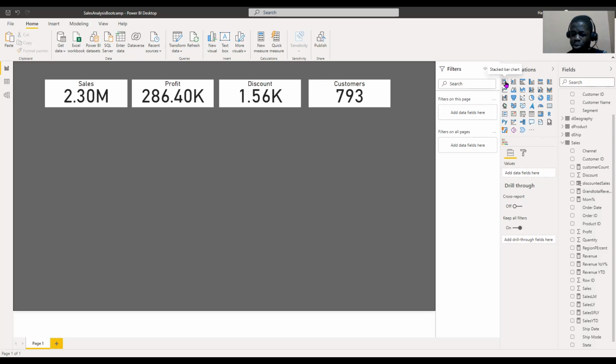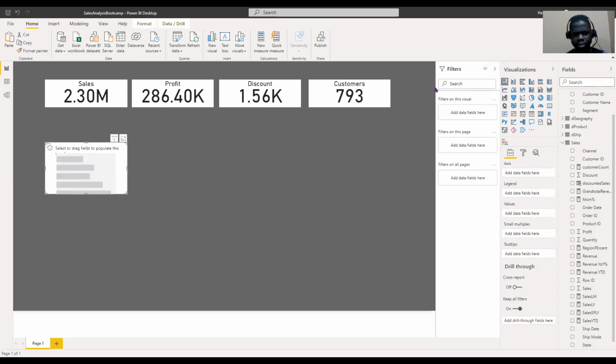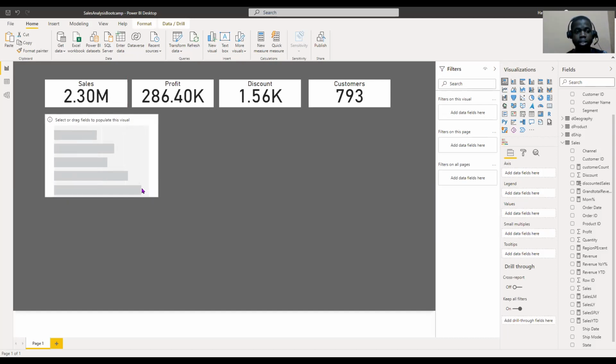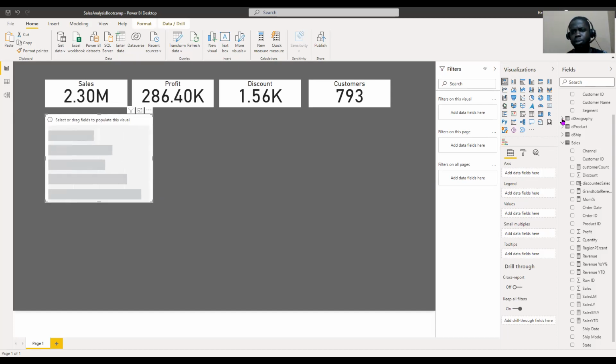You know what we mean by column chart and bar chart? The horizontal one is bar chart. You just basically need to select that visual. It's selected now. You give it some reasonable size, and we come to the geography table. That's where you select your category and you check your region.